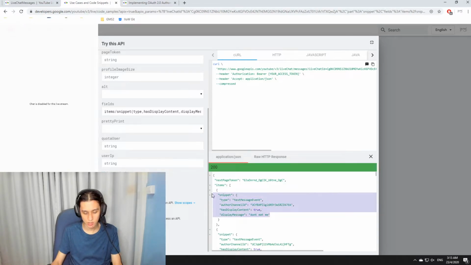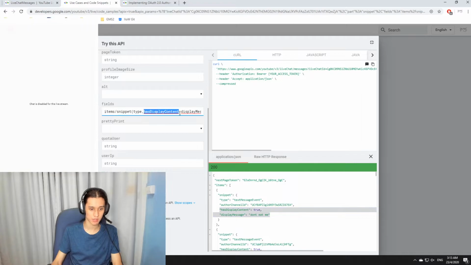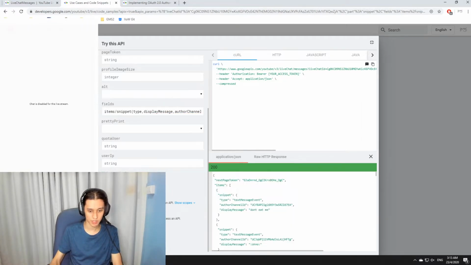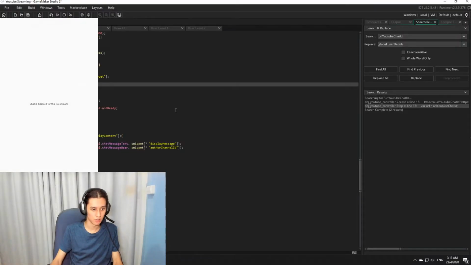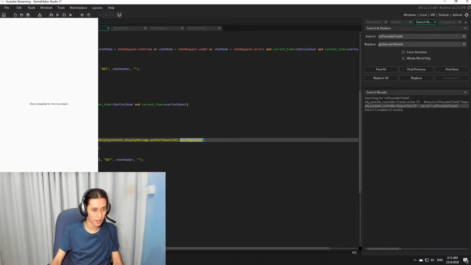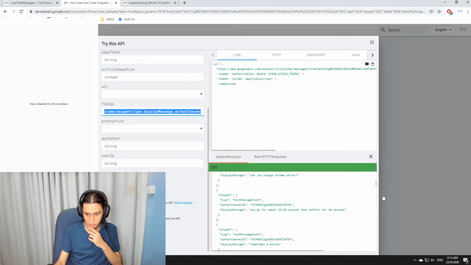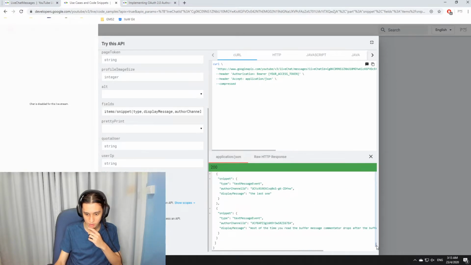has display content, which I feel is unnecessary, but apparently we need that. Oh, actually, no we don't, because text message events will always have display contents. So we can get rid of you. That's one less. Perfect. And I can copy and paste you into my field right there. And let's read the chat in here.